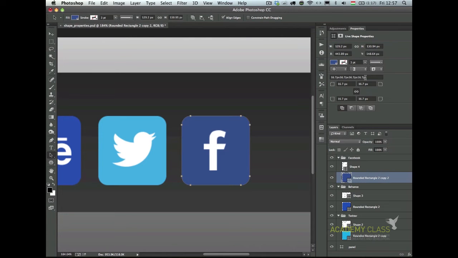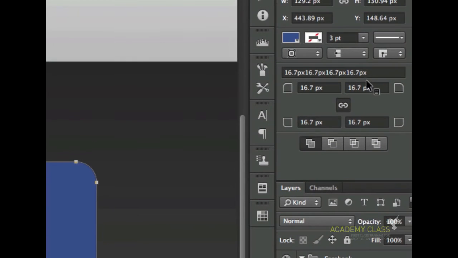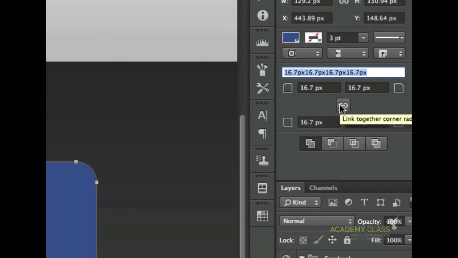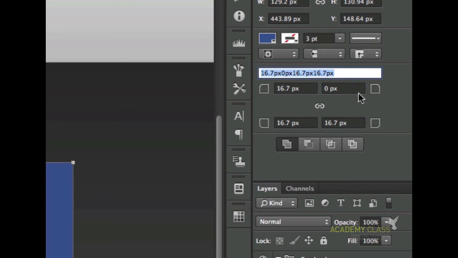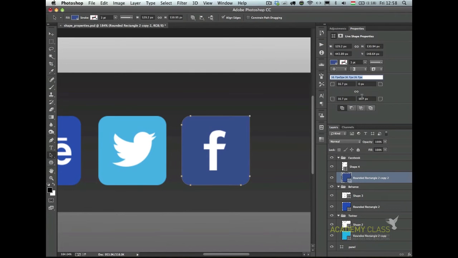Even better than that, there is a very interesting area here where I can select all of the corner numbers. So if I change them separately, which I can do by unlinking them, so they are not linked together anymore, I can change them individually. Like I can set that to 0, and I can change another one again to make it even bigger, so an interesting shape like that.